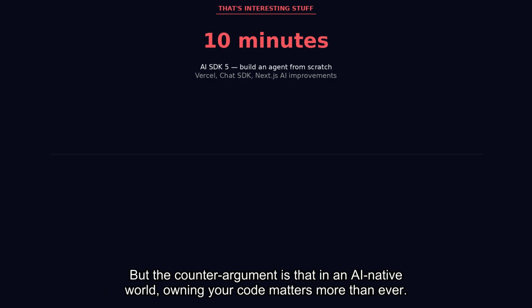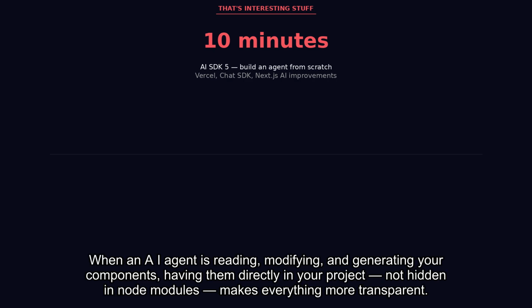But the counterargument is that in an AI-native world, owning your code matters more than ever. When an AI agent is reading, modifying, and generating your components, having them directly in your project, not hidden in node modules, makes everything more transparent.